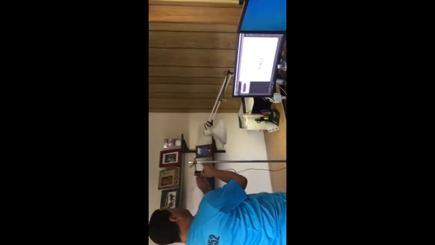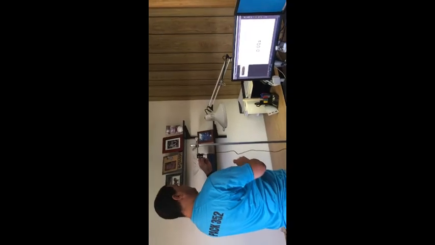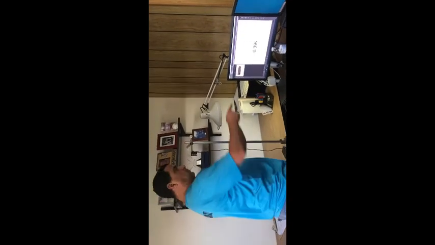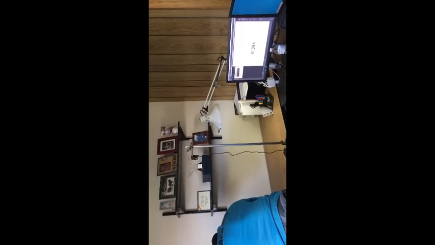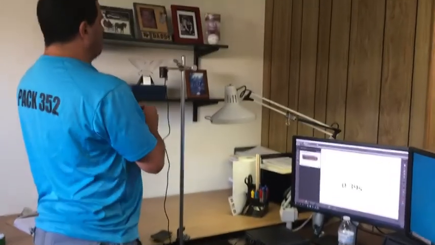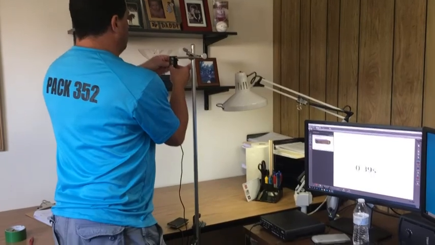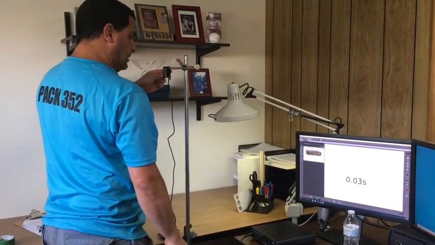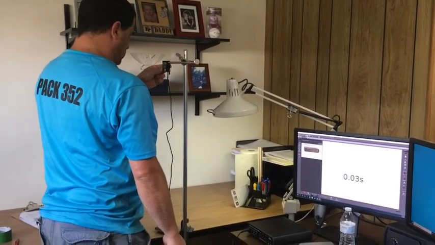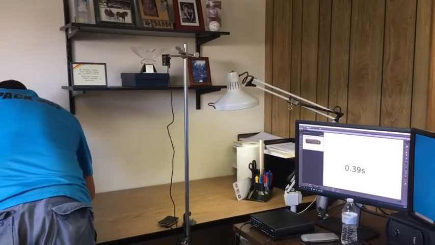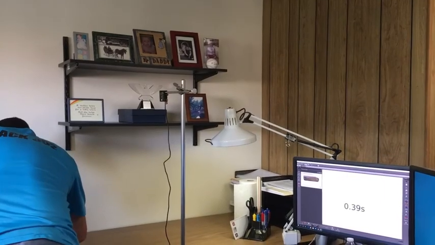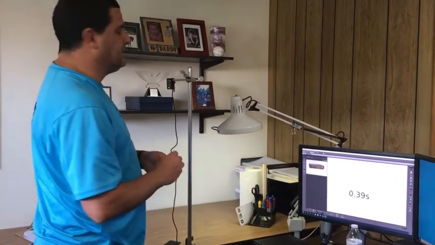Second trial at 0.75, 0.39, closer than with a stopwatch. Even though this equipment is a little old, again, 0.39. Much more consistent.